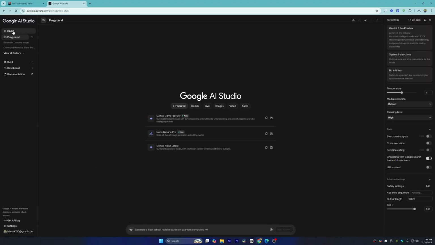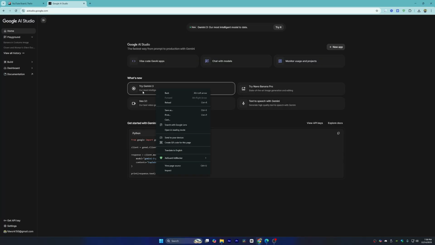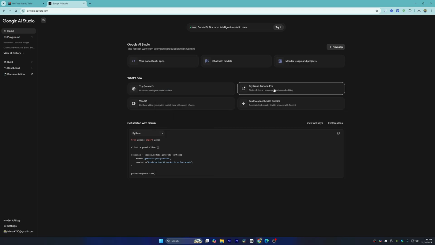And once you're here, just go to the home section, and once you're inside the home section, you will see multiple features. As you can see, what's new basically, you can use Gemini 3 from here, you can use Nano Banana Pro from here, text to speech with Gemini, and VEO3 as well. These are the new features that are currently being used inside the Google AI Studio. Now let's say you want to use Gemini 3, Nano Banana Pro, or VEO3, depending on your requirement.